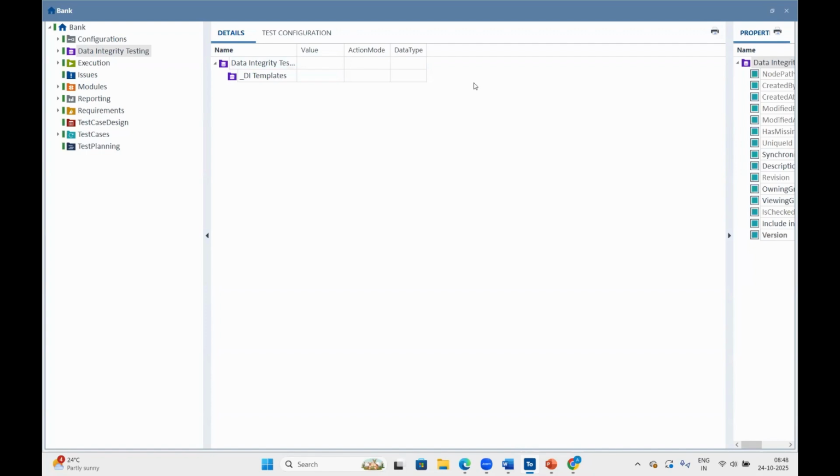Team, this is the Tosca modular structure. So each and every section we discussed. Do you have any questions on these sections?